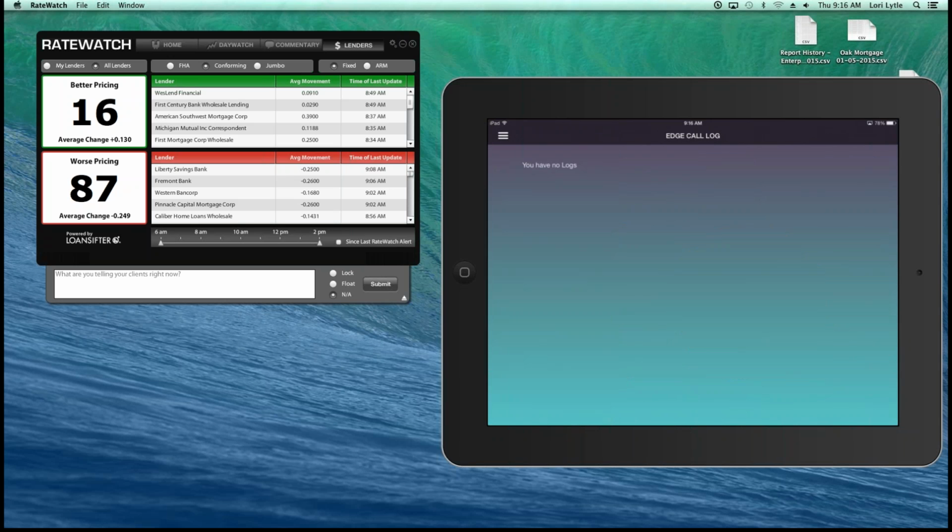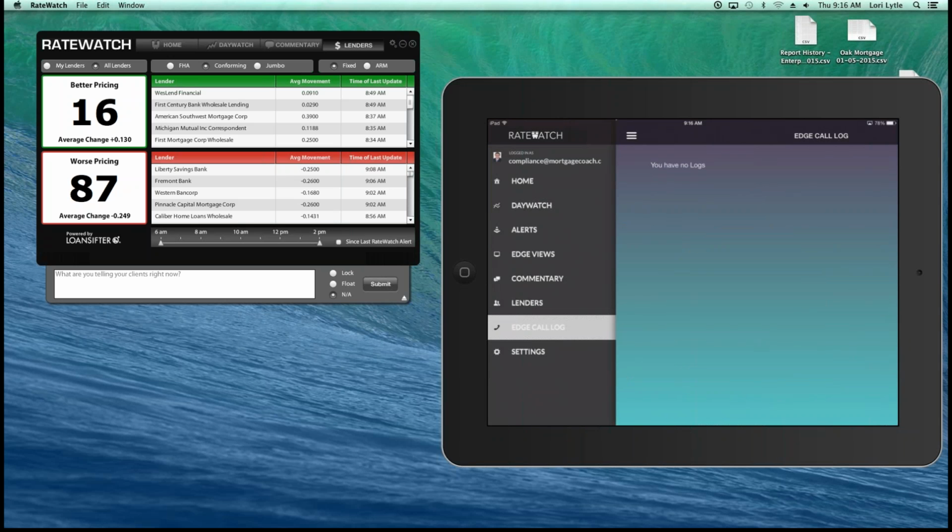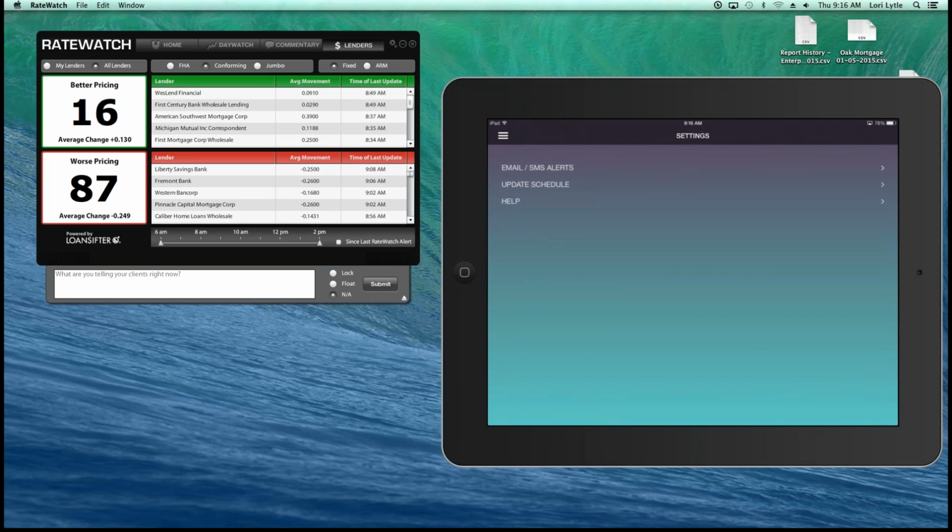And now what I want to do is go to your settings, and let's work on being able to provide that information to you, the email alerts. And then once we're done with this, I'm going to show you how you'll be able to take that data and be able to share it with your clients.